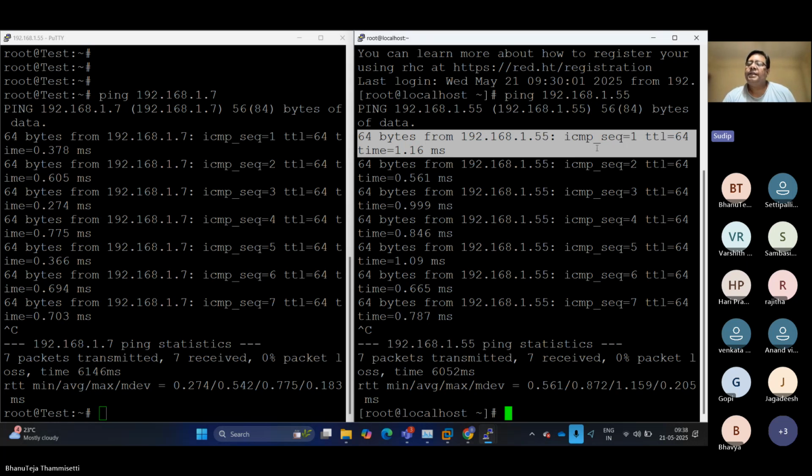And it is giving the sequence number. So I'm sending the first packet, then the second packet, then the third packet, then the fourth packet, and so on and so forth, right? And we saw that we were able to send 7 different packets to it. And then we have something called TTL, and then we see the most important parameter, which is called time.